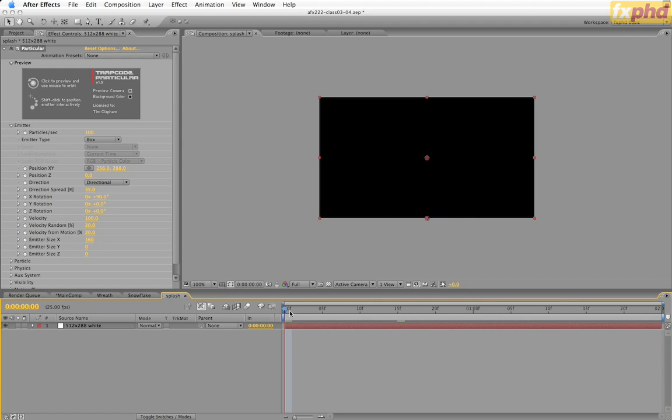So the particles are emitting continually. I think for a splash there'd probably be a burst of them and then that would be it. So I'm going to set this to say 250, add a key, jump forward to 5 frames and set that to 0 so the amount of particles will gradually decrease. So we should get a little burst. There we go. So I think we've set up the emitter okay.